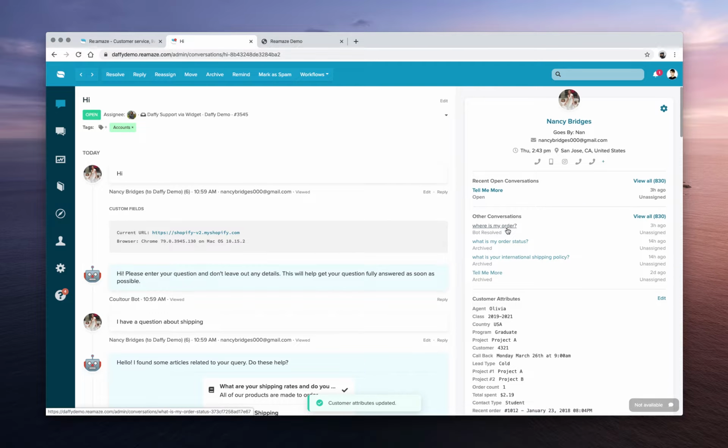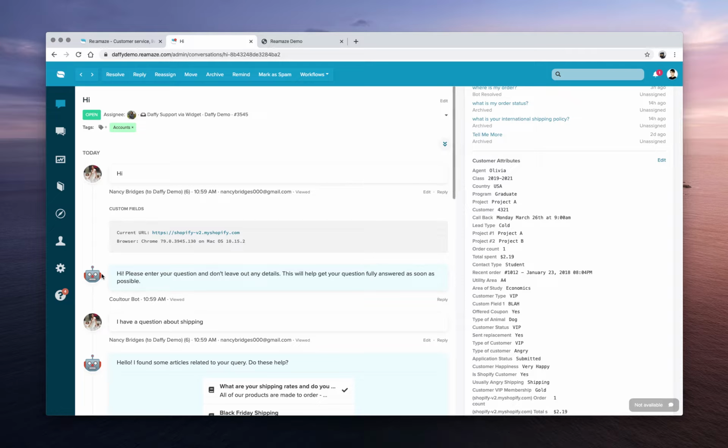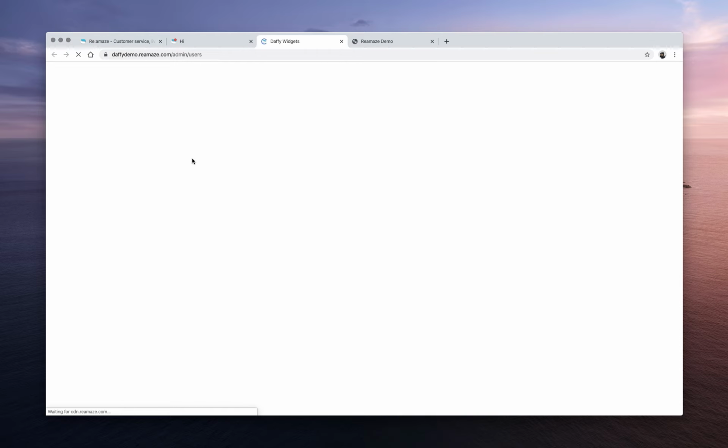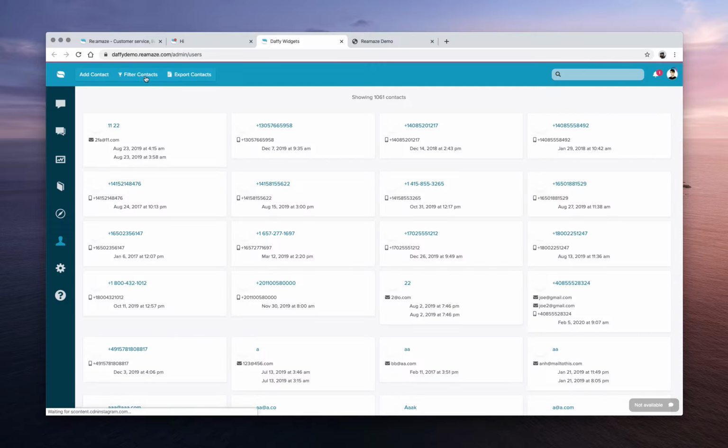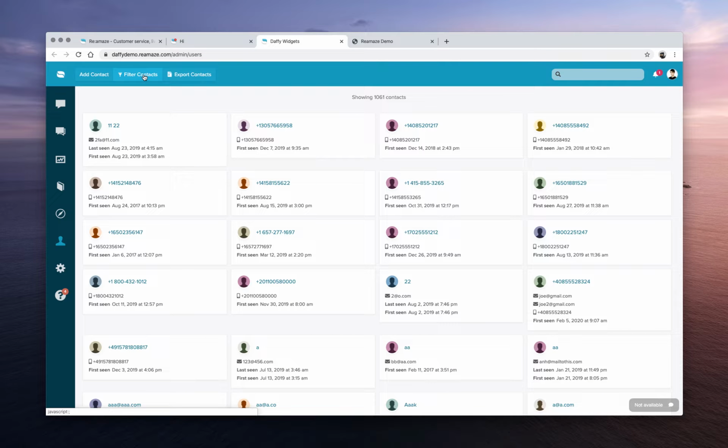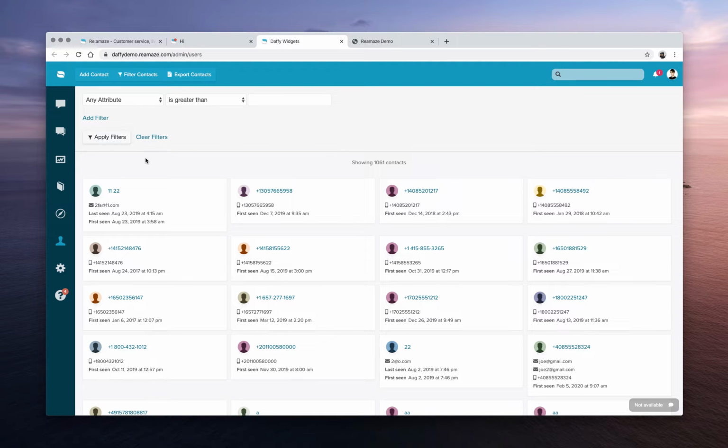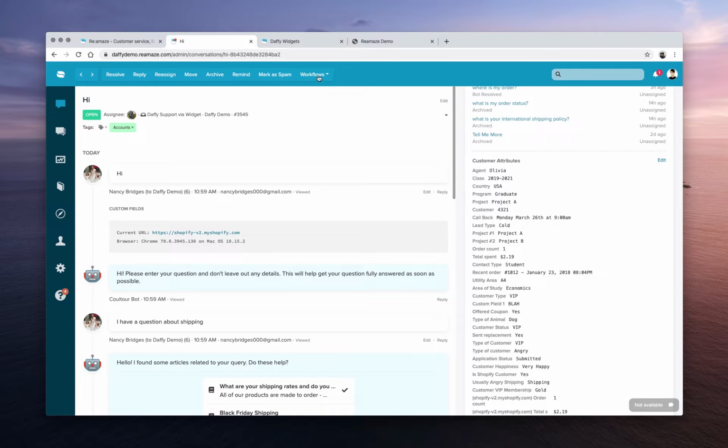One of the major benefits of using customer attributes is in the contacts tab. Let's open this in a new tab. You can actually filter all of your contacts by those attributes. And this is really handy if you want to find a group or cohort of customers, and then you can just export them out into maybe MailChimp or Klaviyo, and you can build a list out of that data. Okay.